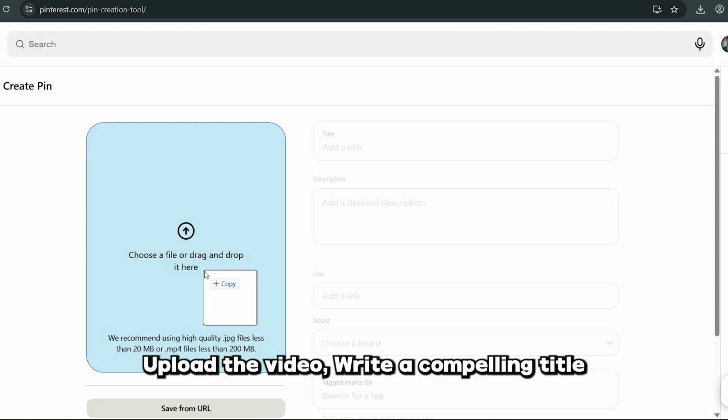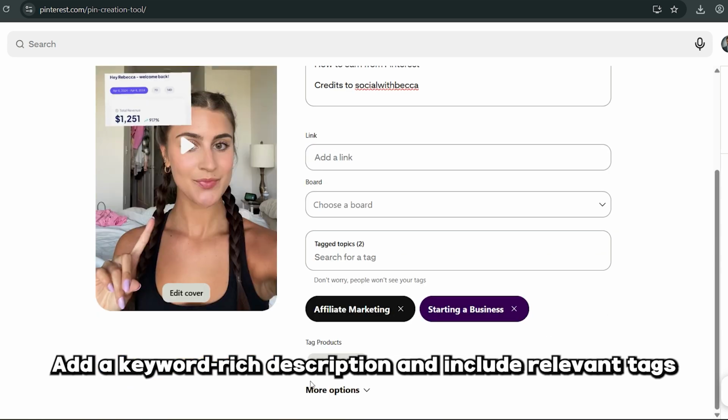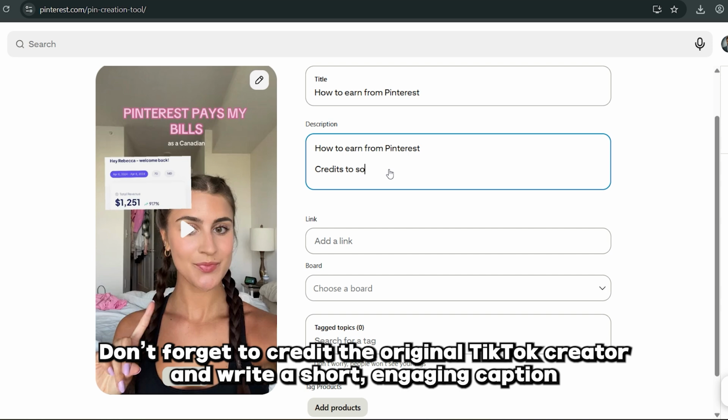Upload the video, write a compelling title, add a keyword-rich description, and include relevant tags. Don't forget to credit the original TikTok creator and write a short, engaging caption.